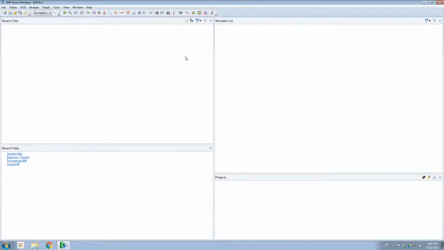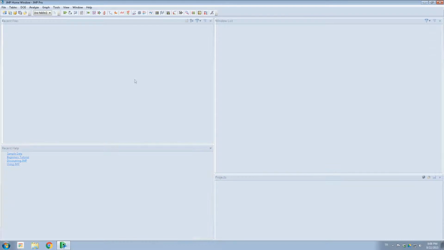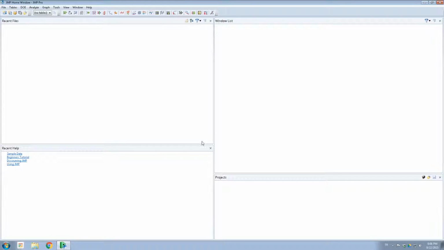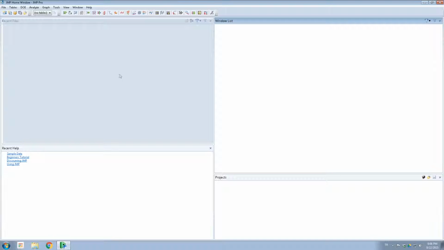The first thing that you realize when you open the JMP software is that there are 4 panes on the home window. JMP can create different panes if you choose so, but this is the default setting, so I'm just going to go ahead with this, and then if you don't like this, you can definitely customize it. The really important ones are the recent files, window list, and the projects. The recent help, if you want, you can go ahead and close it. Recent files will show you your recently opened files, as the name suggests, and there's nothing really special about it.